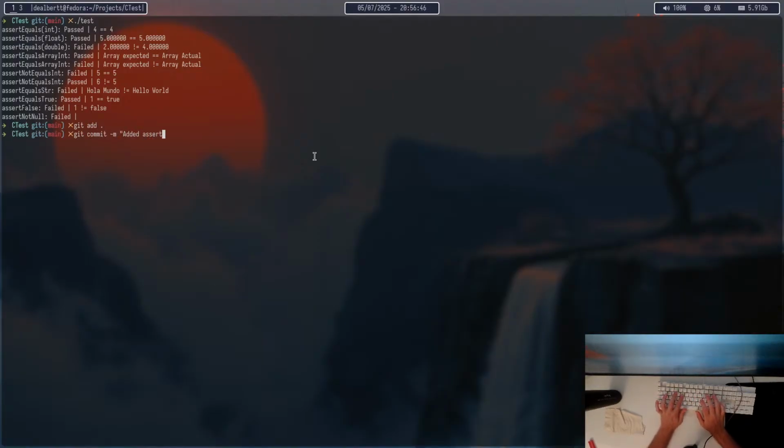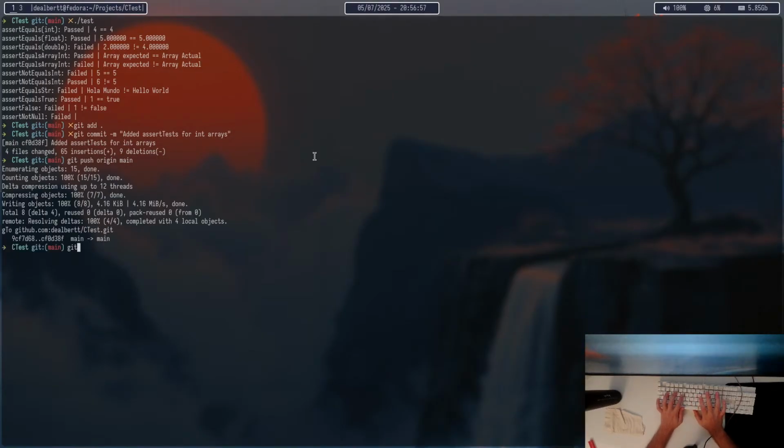Added assert tests for int arrays. Alright. And then there shouldn't be anything left. Okay.